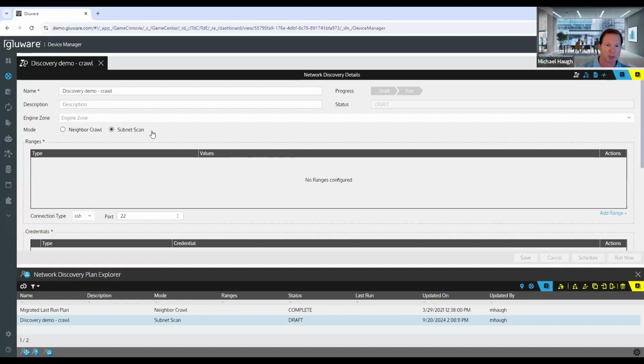The new method introduced, which I'll go through in the next phase of the demo, is the subnet scan. This is, let's say, a more legacy approach to discovery. Just adding a subnet into your discovery product, in this case Gluware, and then Gluware just looks at every IP in that subnet and then attempts to discover it and see if it's a network device.